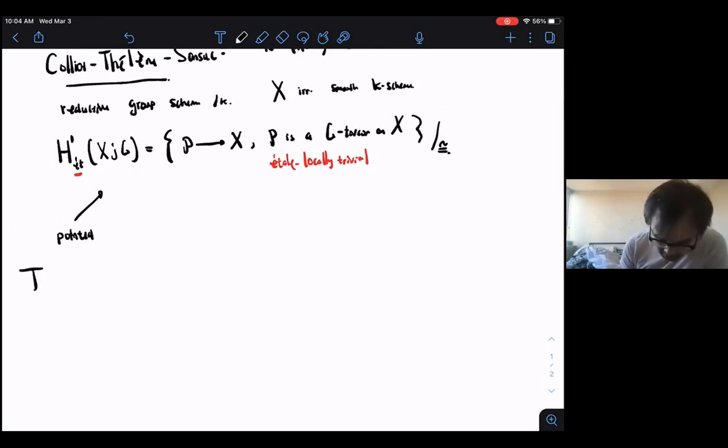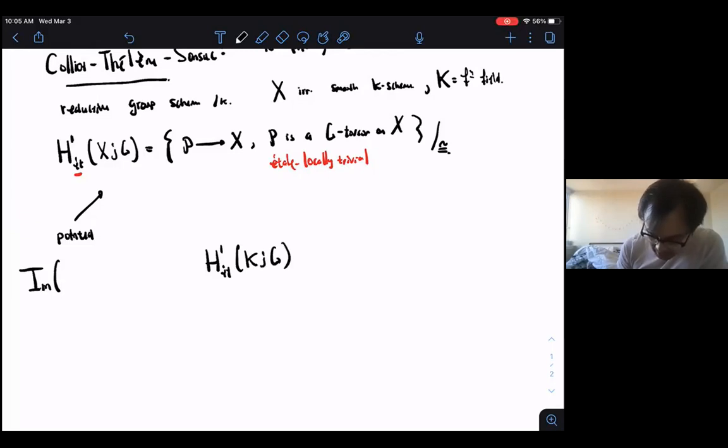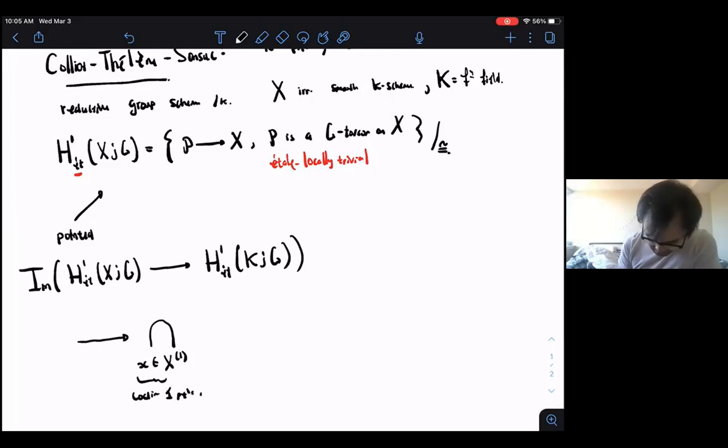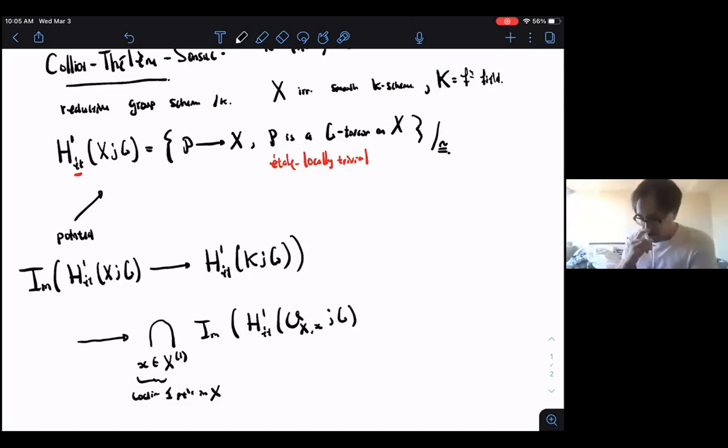On the one hand, you can look at the image inside H^1_et(K, G), where K is the function field. So I can look at H^1_et(K, G), which admits a map from H^1_et(X, G). That's one thing I can look at. Another thing I can look at is the intersection, over x in X^(1), the codimension 1 points in X, of the image of H^1_et(O_{X,x}, G), the local ring at little x, so G-torsors over those, also inside H^1_et(K, G).